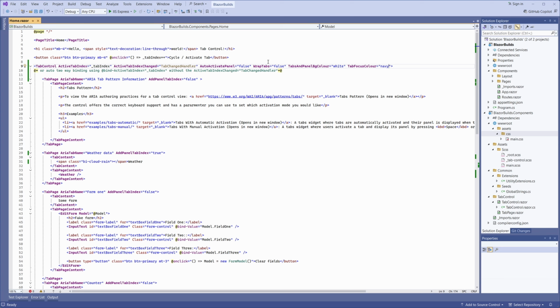The control uses the Blazor event callbacks and parameter naming convention in order to make use of two-way binding. So you can either use the @bind active tab index equals variable name syntax to keep track of the tab index, or use an event handler ensuring to update the variable used for the active tab index parameter. For the demo, as you can see in the markup, I used the active tab index changed event and handler instead of the @bind syntax.